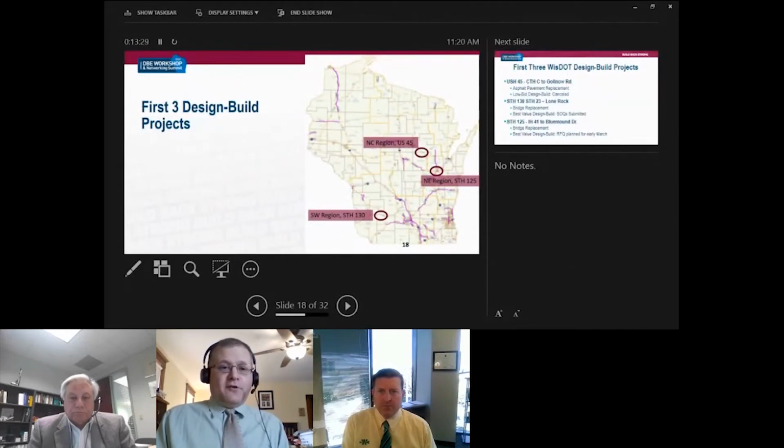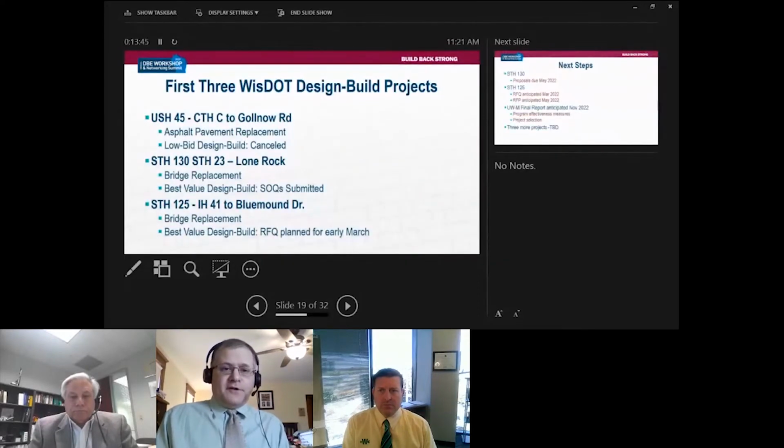This slide shows the first 3 design build projects. We'll talk a little bit more about them on the next slide in detail, but there's one in the North Central region, one in the Northeast near Appleton, or in Appleton, and one in the Southwest at the Lone Rock Bridge. And so here's the first 3 projects.